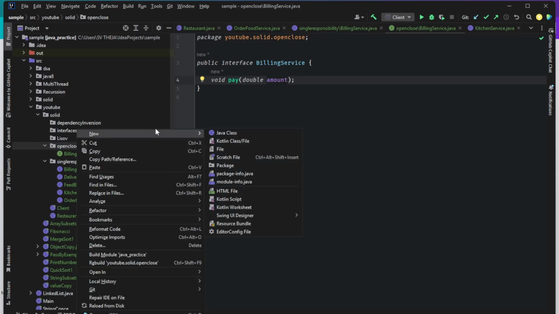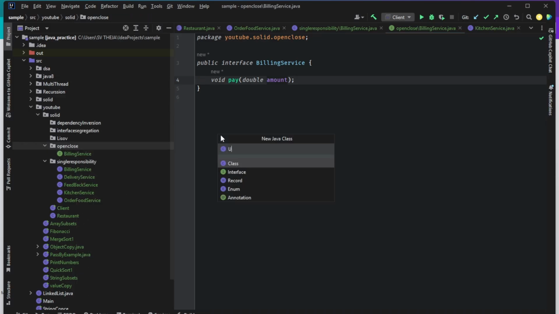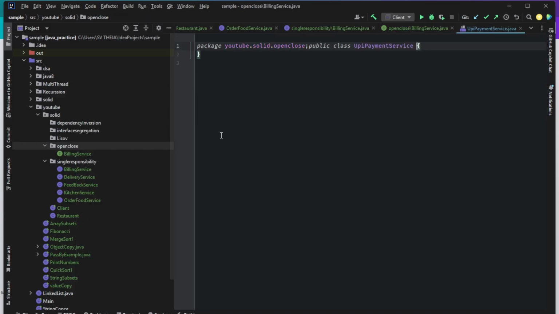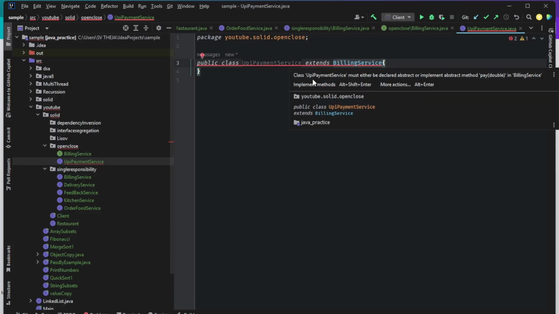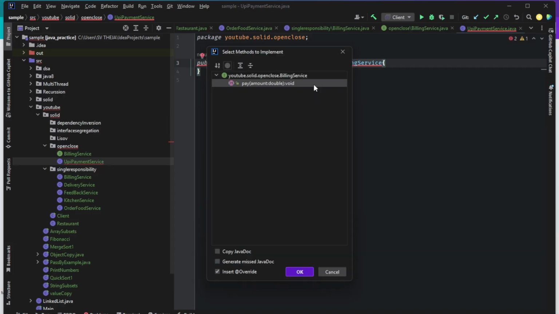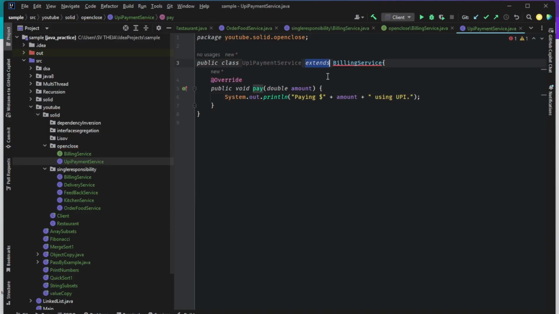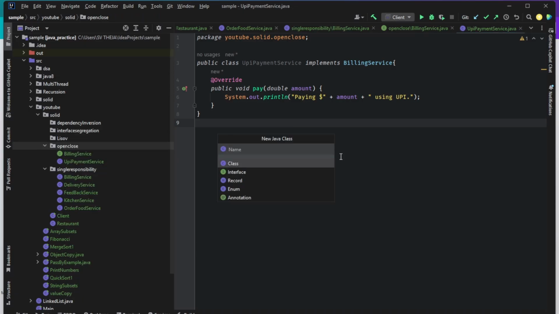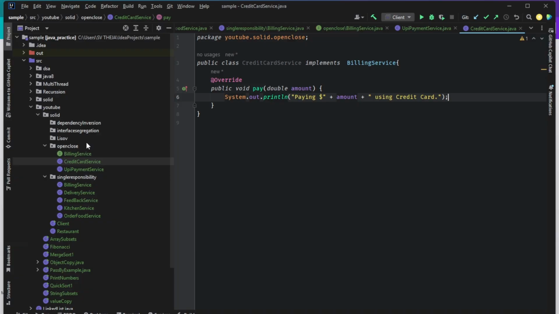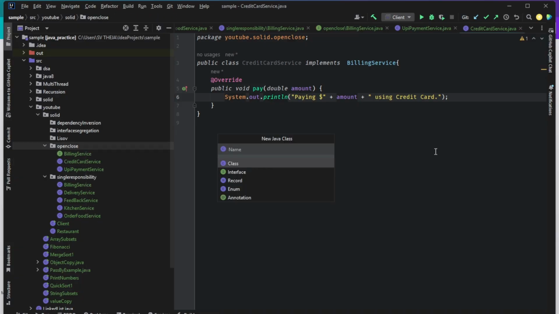Now, what is the existing one? We have UPI. Let's create a UPI payment service and extend this one from billing service and override that method. Sorry, my bad. Implements. Now, the client comes with the new feature of credit card. Okay. Now, like that, we have a few more, net banking.